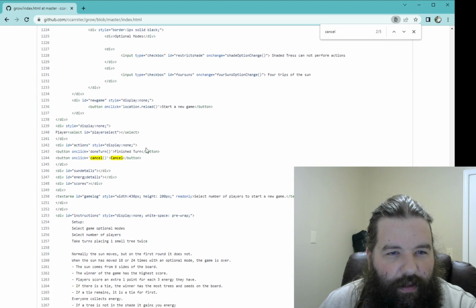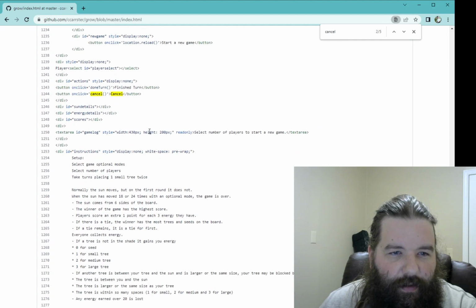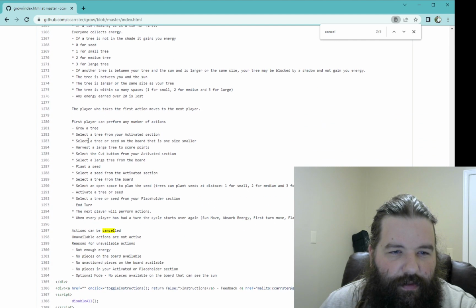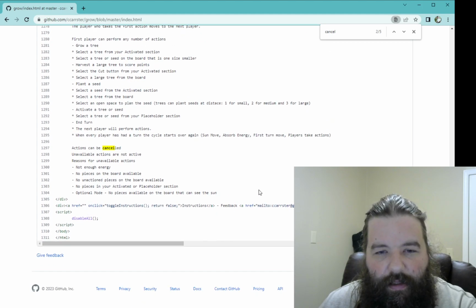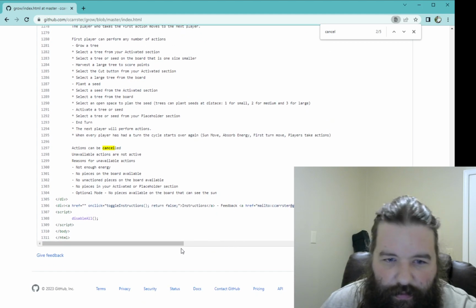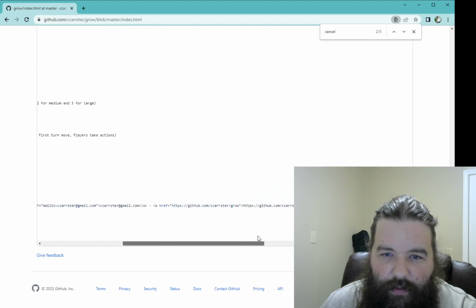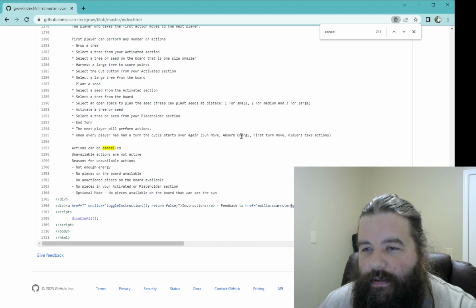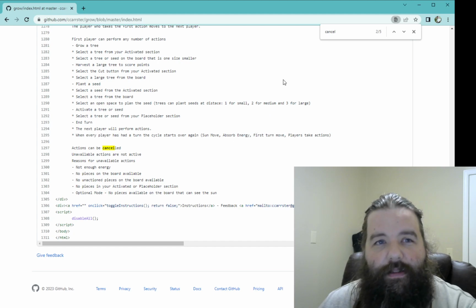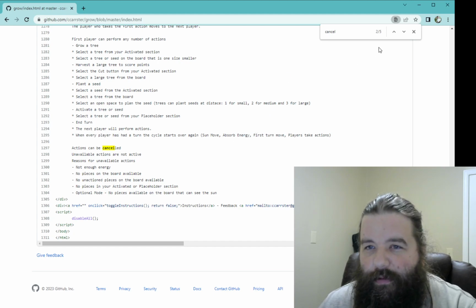So these are UI elements: main UI, finish turn, cancel, the game log section, and instructions, which are toggleable. And then the link to toggle the instructions down here, and my contact information in the GitHub. So, any questions? Anything you want fixed? I'll clone the repo, go for it.